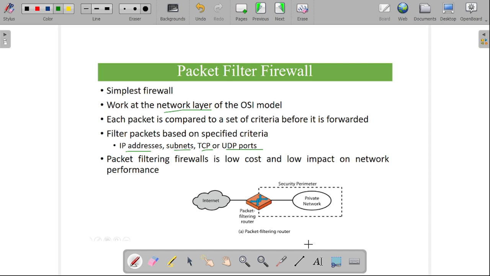So in the given diagram, the packet filter router is placed between the internet and your private network, and it is your security perimeter. In that security perimeter, we have to match the IP address, subnet address, and TCP or UDP port number. If this criteria is fulfilled, then our firewall, the packet filtering router, will forward the packet to the correct destination.